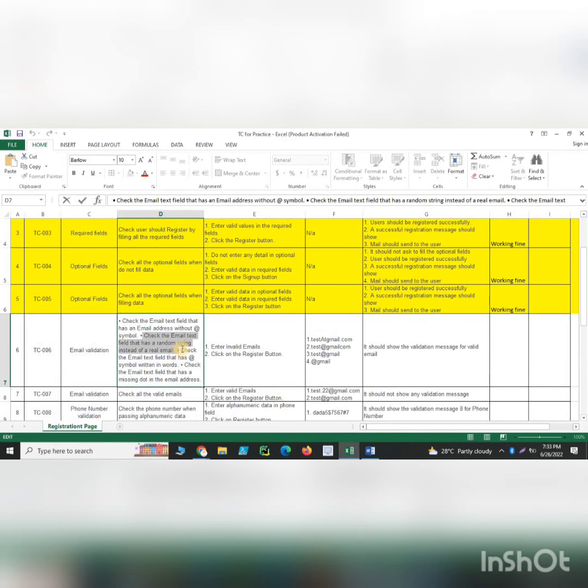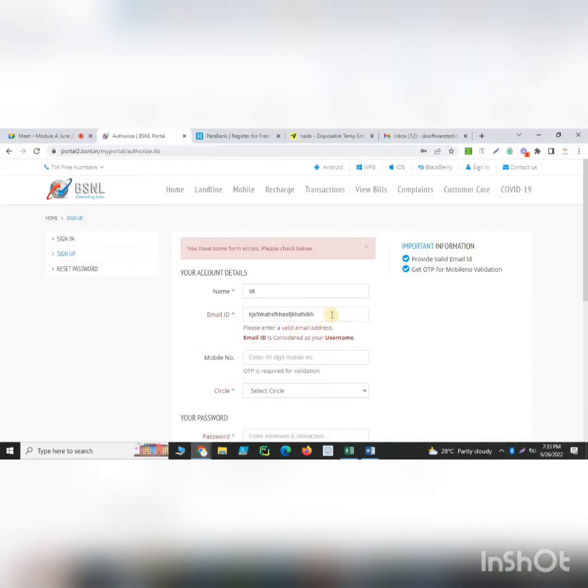Now the next part of the test case: check the email text field that has the @ symbol written in words. Okay, so there are so many people who write their email ID like abc at gmail.com, so it should not work either. Okay, so it's not working either. Okay, the validation is here, it's working fine.